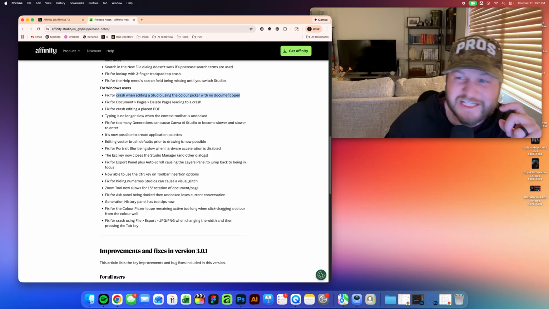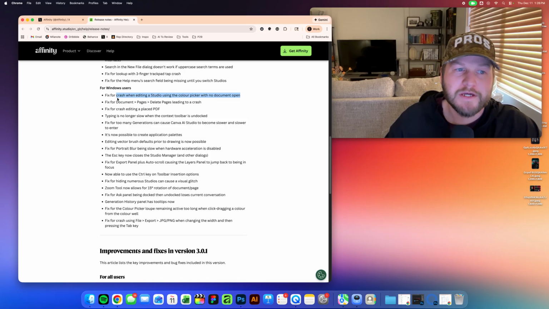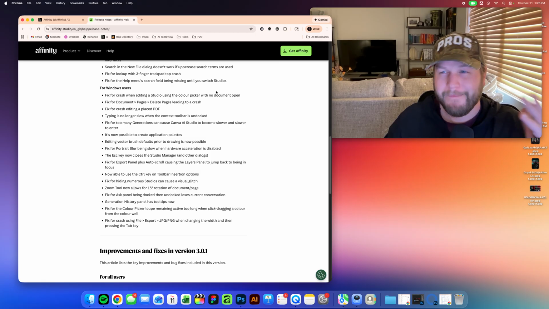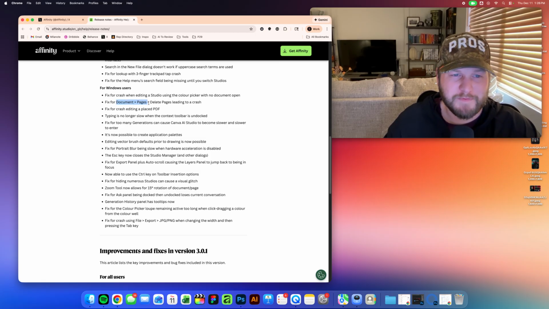It's crazy how niche a lot of these issues become. Like, who is using color picker with no document open and it's crashing the app? Like, people are a little interesting. Fix for document pages delete leading to a crash. Fix for crash. I'm just saying Windows. Crash, crash, crash. Typing no longer slow when context toolbar is undocked.